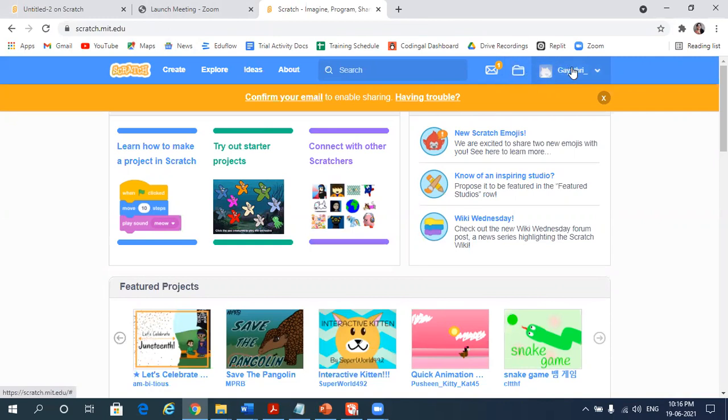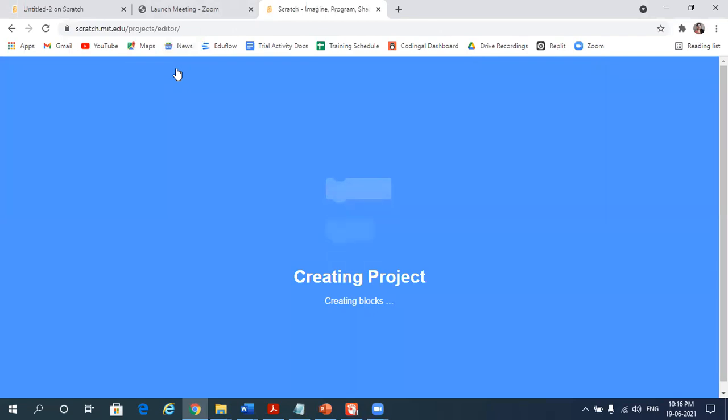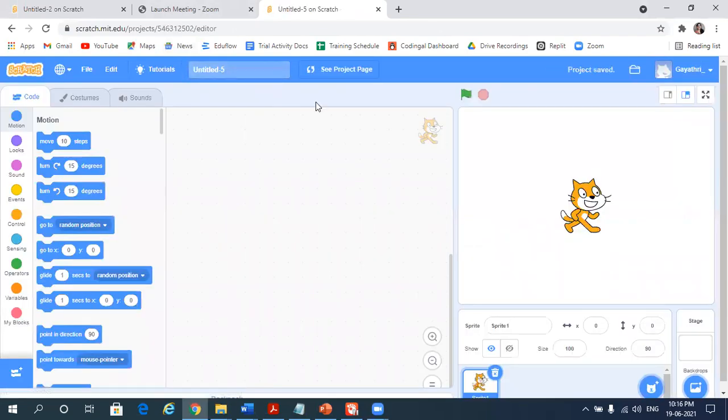If you don't have one, you can create one, or you can proceed without creating one as well. Okay, just click on create here. If you want to save your project, then you should have your Scratch account. You can create one there. For practice purposes, there is no need for an account.